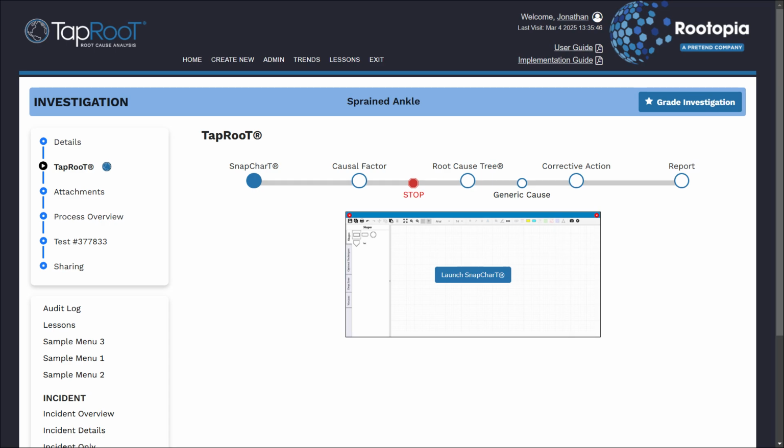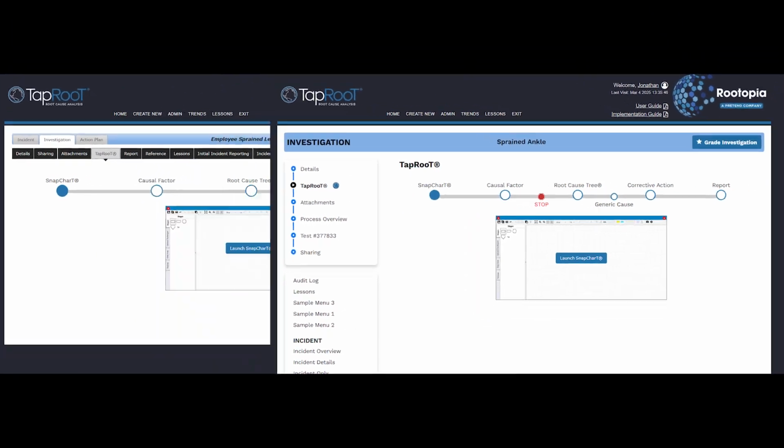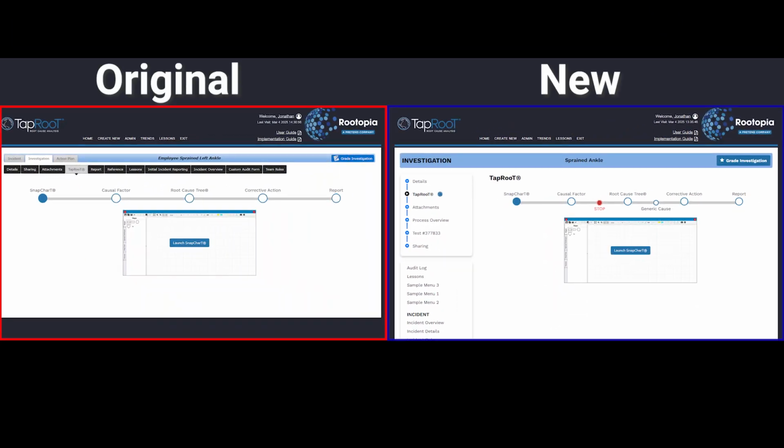Let's take a look at what's in the new TapRooT software release, version 6.17. In the latest version, we have simplified the banner and the workflow menus for easier navigation. Notice that there are no tabs at the top and all menu items are conveniently placed on the left-hand side of the page. You will see your recommended workflow and other menu options there.